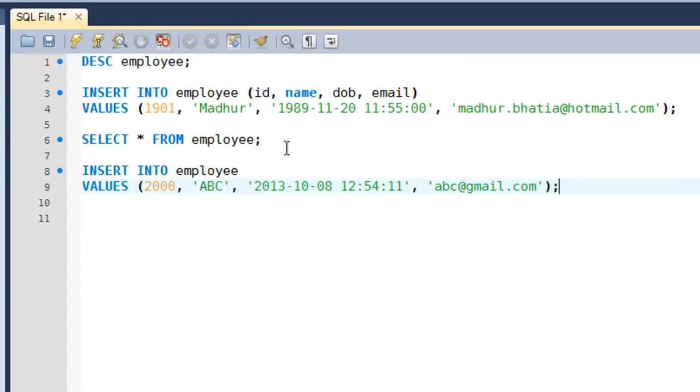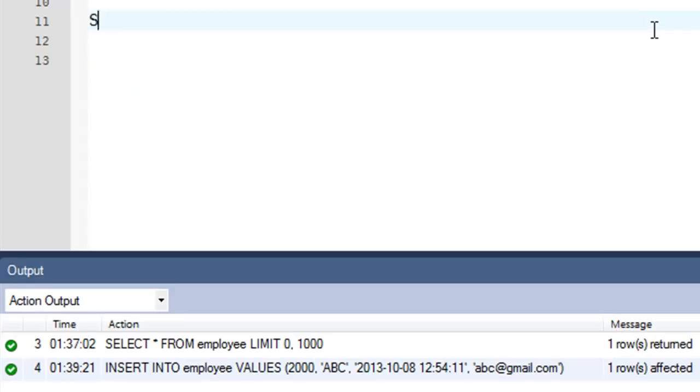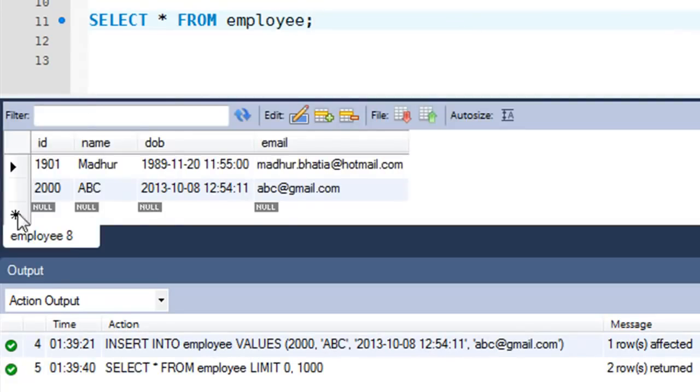When I press the Control Enter key combination now, again I see that the insert into statement was processed successfully, and I would use the select star thing again to see if my table's got the data that I just put in it, employee, and there you go. Now you see that the table has two rows. The first row is as a result of the first insert into statement that we executed, and the second row is a result of the second one that we executed.